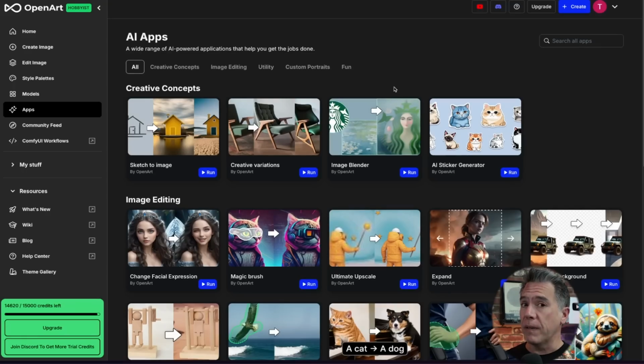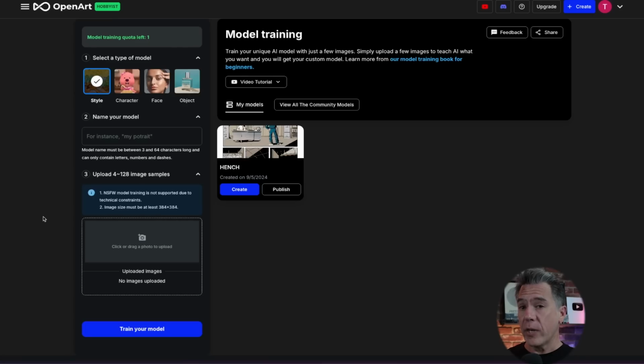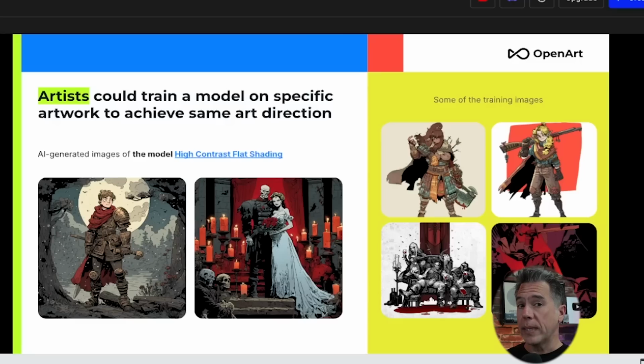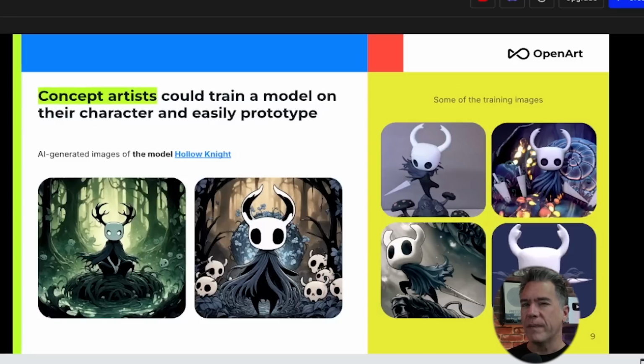Now, there's a ton of other stuff in OpenArt that you can do as well, but I don't want to get bogged down. Just as a quick overview, you can do image to 3D here, and you can even train your own model. You can upload between 4 and 128 image samples in order to train a model of your own. That said, I would highly recommend going through the documentation on the site on how to train a model. It's only like 8 pages long. There are some specific sizes and shot types that you're definitely going to want to train the model on. Once again, garbage in, garbage out.